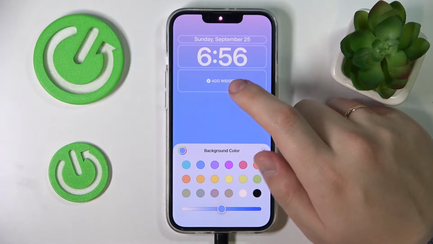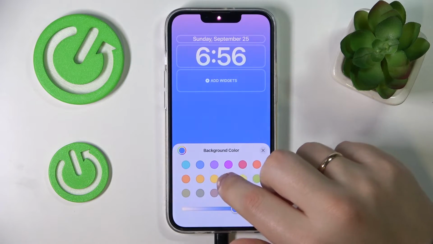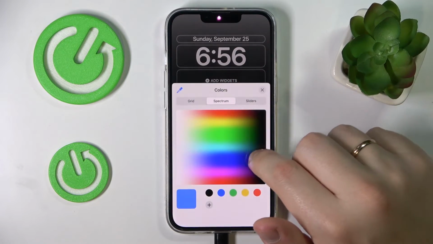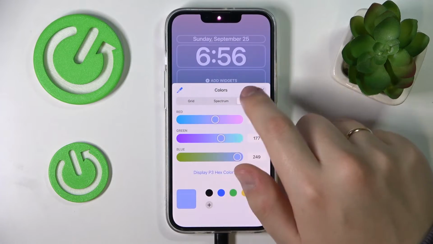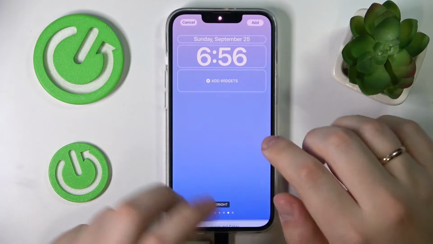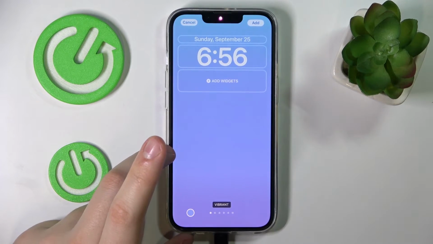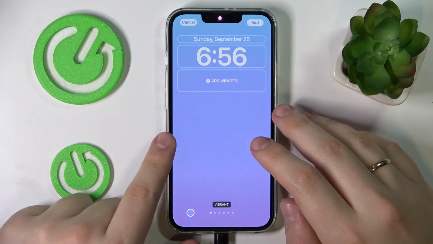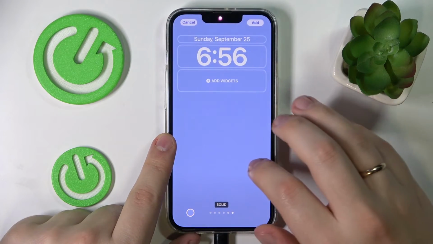Let's see what other configurations we can play with. Not much of them left. You can just make it the whole color, the gradient, choose between different colors over here. Pick some custom colors yourself. What else? There are also different types of gradient you can choose from. So vibrant, tone, deep, vapor, bright, solid.